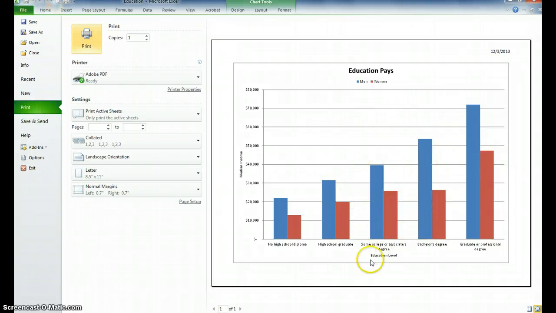But now we show this entire representation of the data with our education level shown, our median income shown, education pays is our title, our legend is represented at the top. It also gave us a little bit more room so that our chart could be filled up in the center. And we've got a date. Okay, so let's hit save.